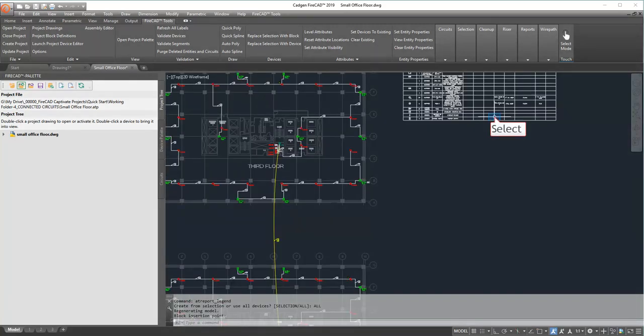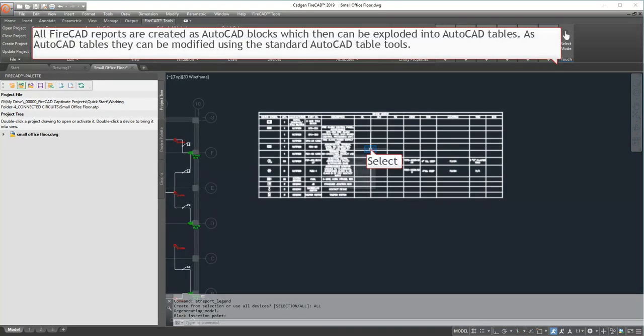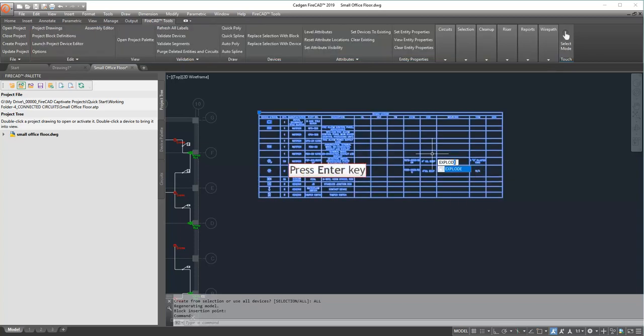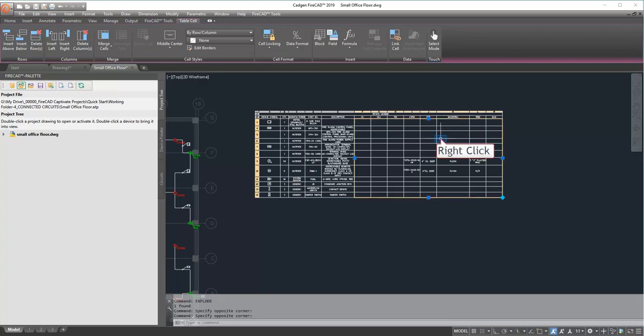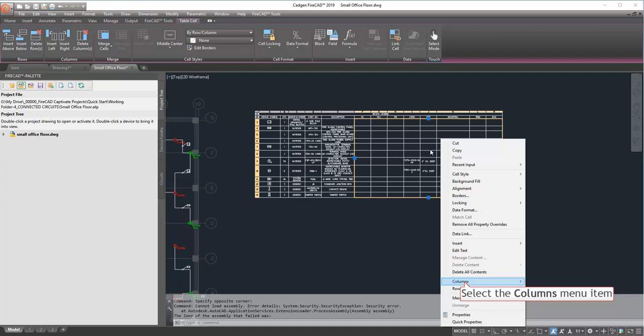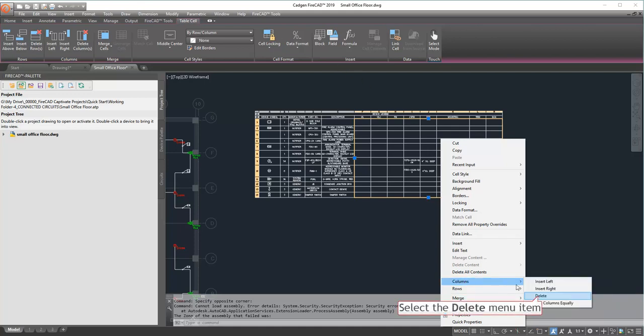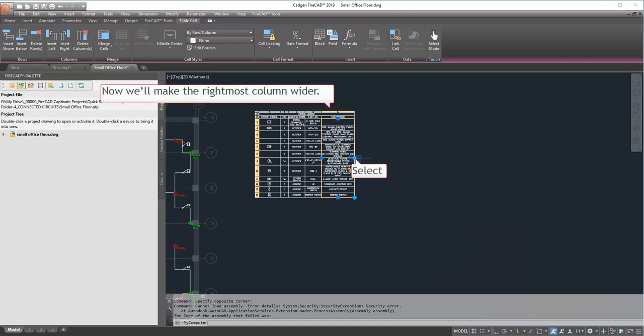As stated before, all reports are generated as blocks, which then can be exploded into AutoCAD tables, and then as AutoCAD tables they can be modified by using the ordinary AutoCAD table commands. In this case, we're going to multi-select some columns and delete those that we don't need. And now we'll make the rightmost column wider.